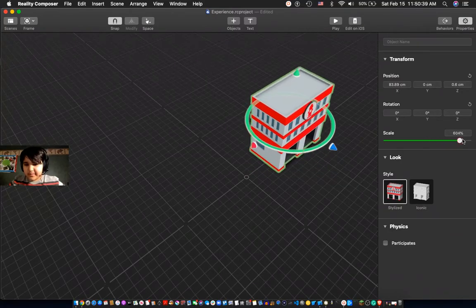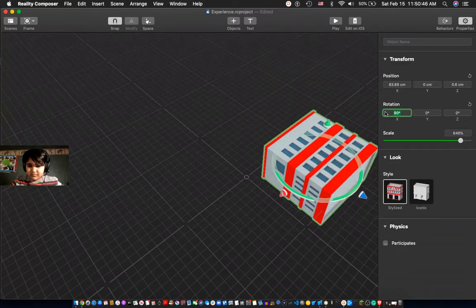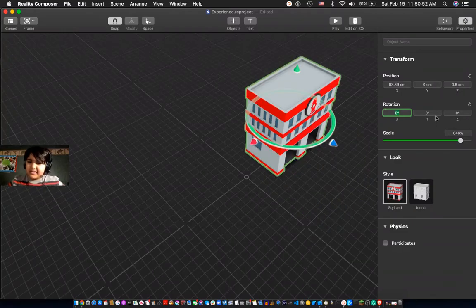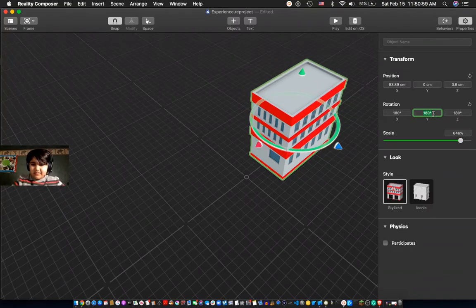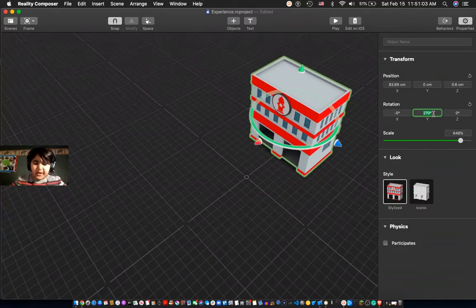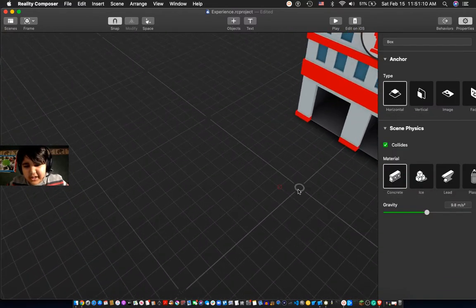This should probably be like, yeah. That's the wrong way. I'd probably make that 90? Oh, no. 180. Well, that goes like that. 270. There we go. Now we have this. Now let's say we just want to add some chairs in here.